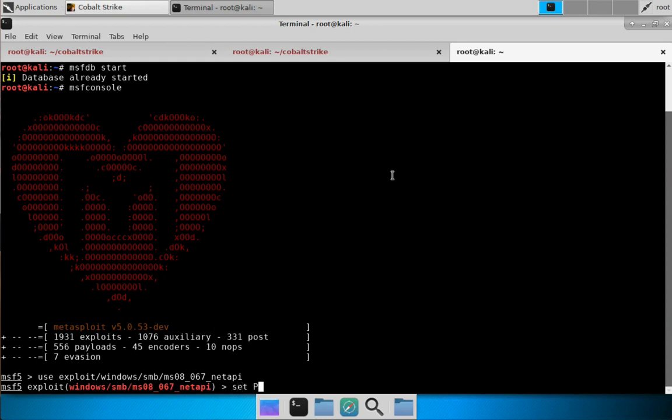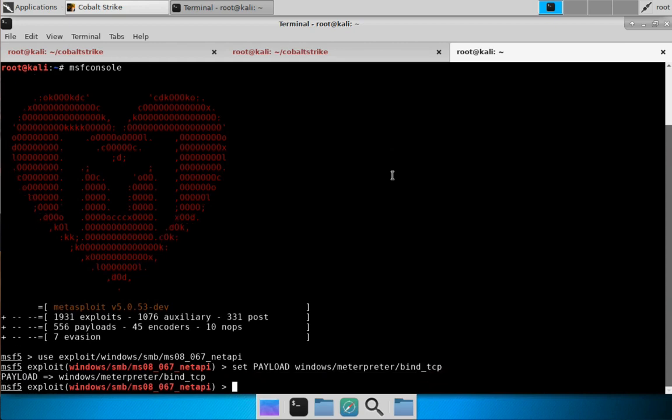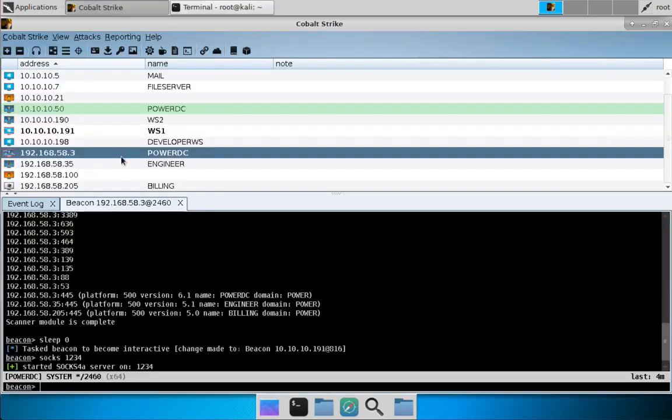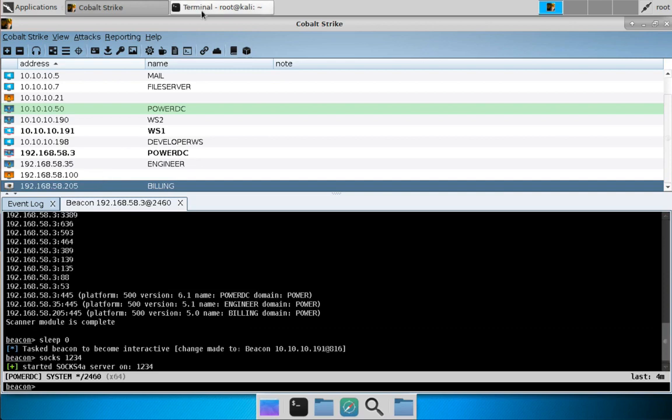And let's set our payload to windows/meterpreter/bind_tcp. Let's set our host to 192.168. What was that host? 58.205.